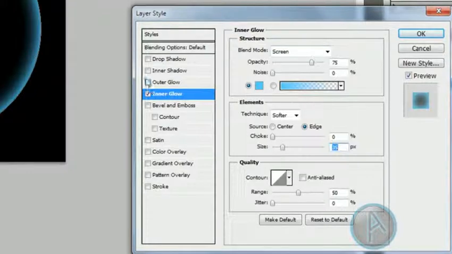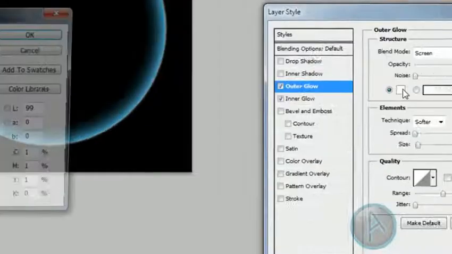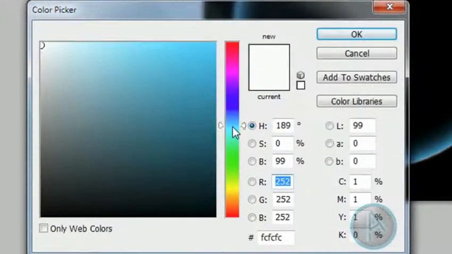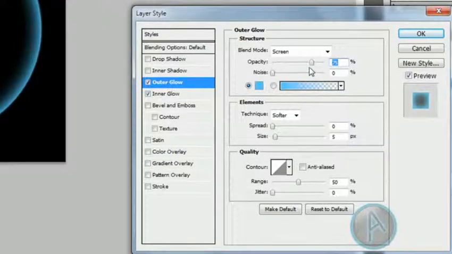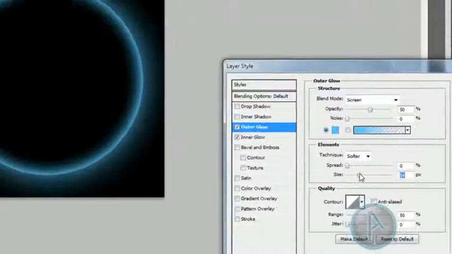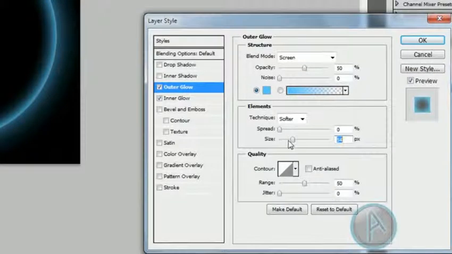Then we're going to check our outer glow and click on that. We're going to make this the same color and we're going to lower the opacity, and change the size. Don't make the size too big so that it goes out of the square that we've got here, out of our image. Because if you're going to use it in like a watermark or something, then that'll look really weird. So once you've done that, click OK.